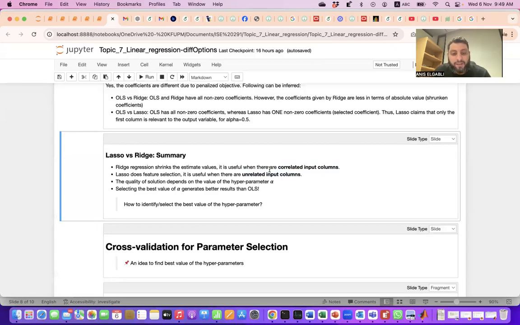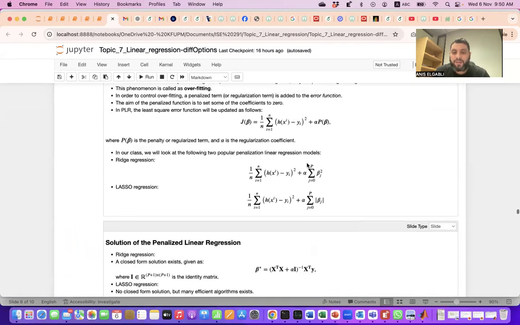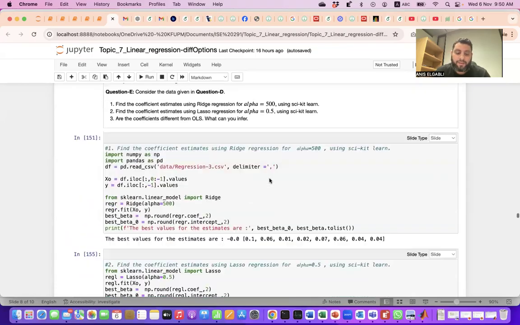In general, which one to use? You try both of them at different choices of alpha and then choose the best. The quality of the solution depends on the value of the hyperparameter alpha. It plays a very crucial role in defining what's the best model. Selecting the best value for alpha generates better results than OLS, because you can think of OLS as a special case, a corner case when alpha is equal to 0. So if that's the best case, then you choose alpha equal to 0. You will achieve that here.